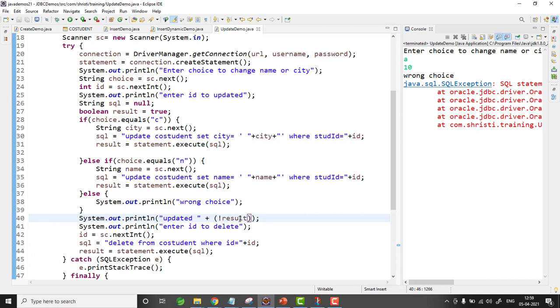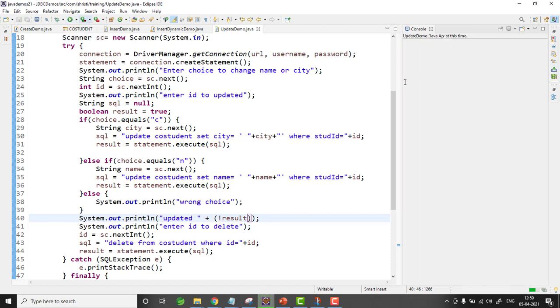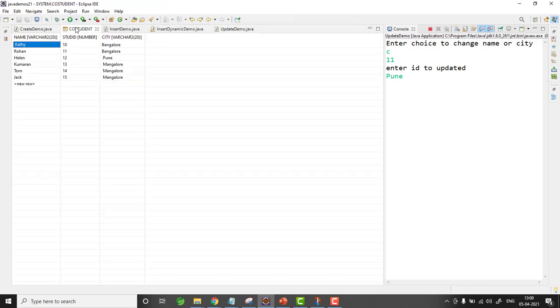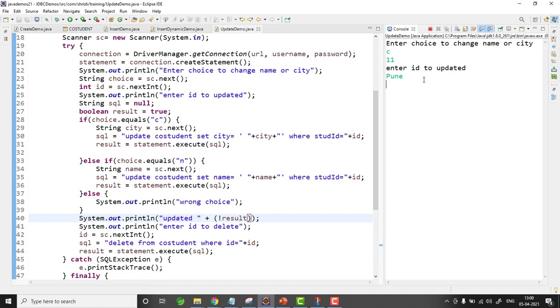Now let us check this out. You see the output. Now I am running it. Let us do it from first. Enter choice to change name or city. I want to change city. It's asking for the ID. Change 11. Okay. 11 is Pune. Updated true.